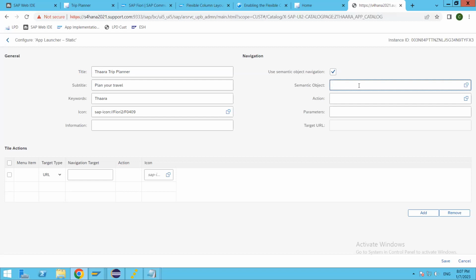let me say Z Tara trip planner semantic object. Let's say we'll name it like a semantic object, but generally they are going to be meaningful names. Trip planner.